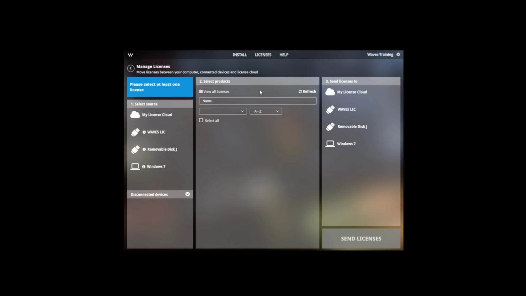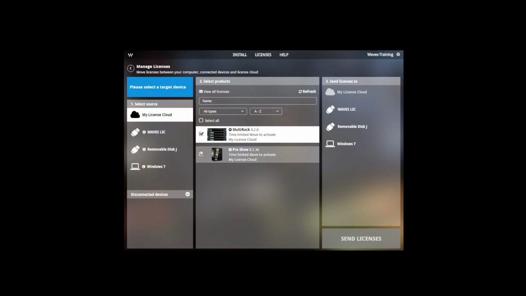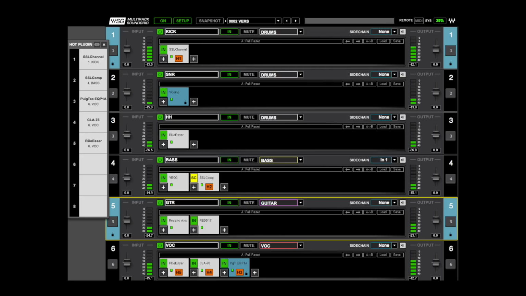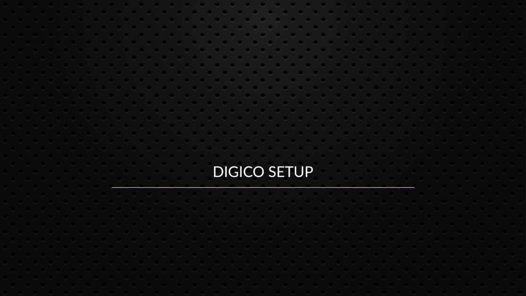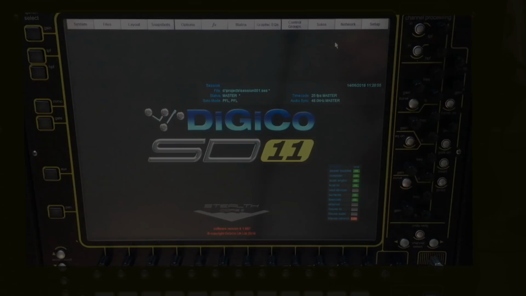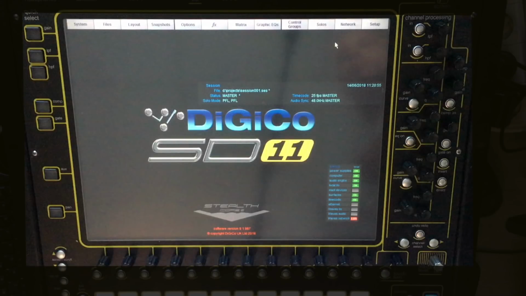Go to Licenses, Manage Licenses, and send the licenses for your MultiRack and plugins or bundles to your host computer, or to a USB flash drive for safekeeping and portability. When installation is complete, launch MultiRack. If you do not own a license for MultiRack SoundGrid, please obtain one from waves.com or your preferred dealer. Let's go to the DiGiCo console to enable Waves MultiRack.